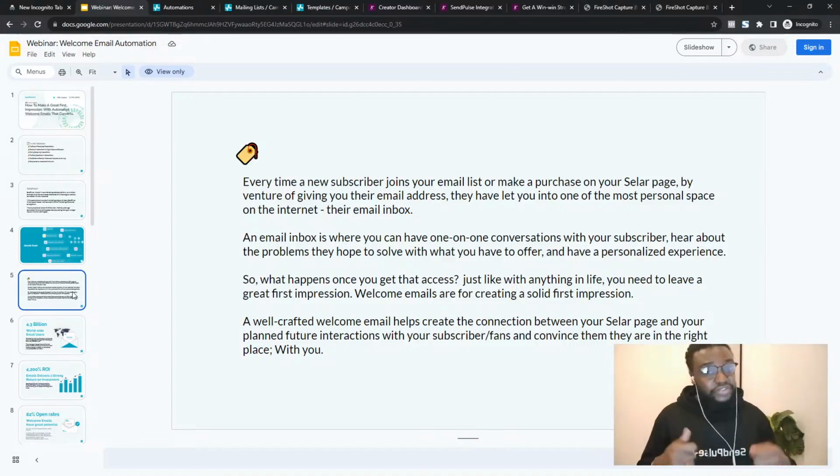So it's a transaction, and they've gone to that point of trust to give you something, which is their email address, in exchange for that connection. So what happens once you have that access?